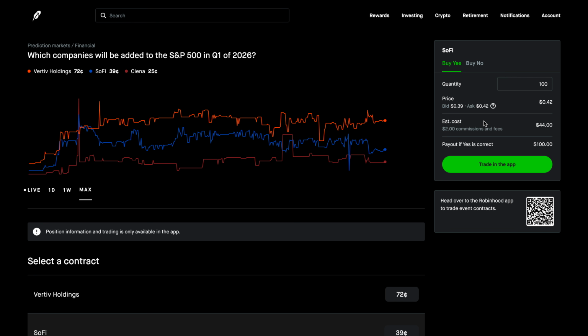Now take a look here. There are some commissions, $2 commissions and fees. So there's commissions and fees here. So estimated cost would be about $44 or $40. As you can see, it kind of keeps changing here.